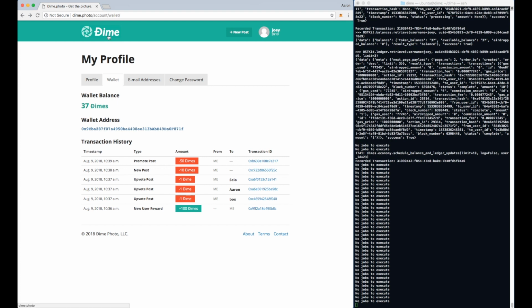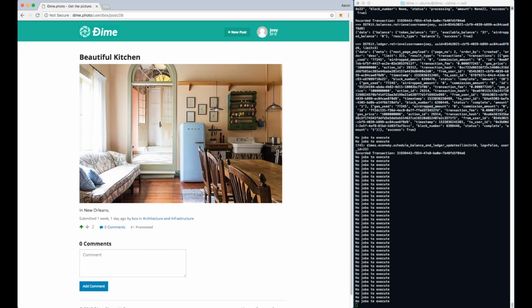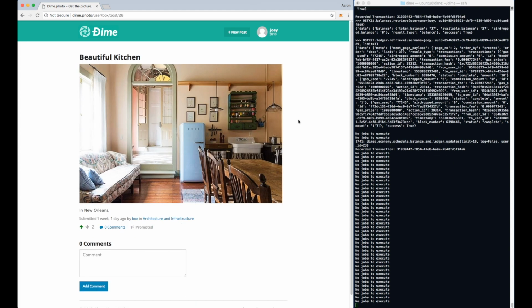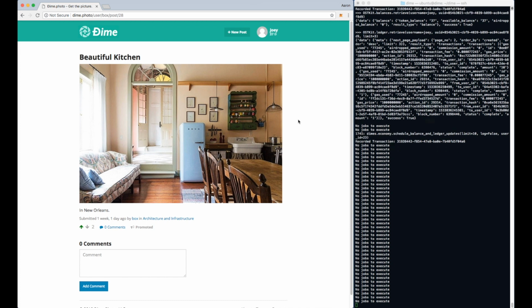So that is Ḍime Photo. It's a fully realized token economy with microtransactions built on the OST blockchain infrastructure.